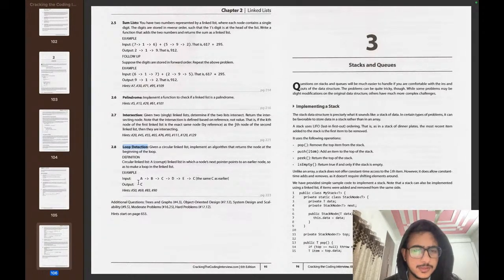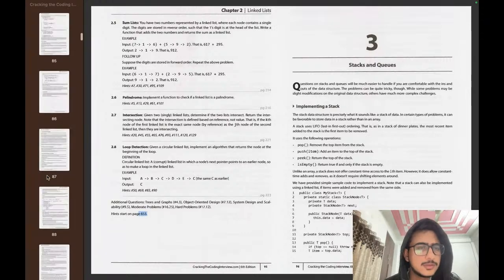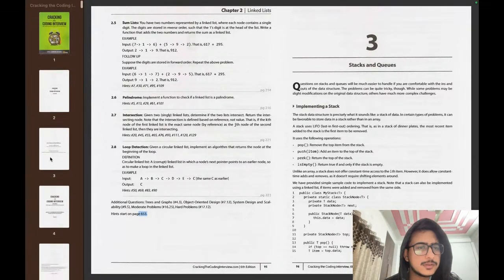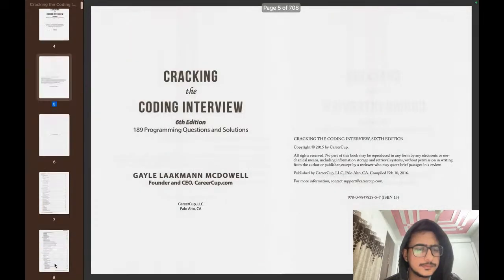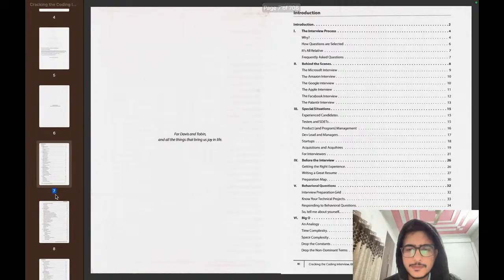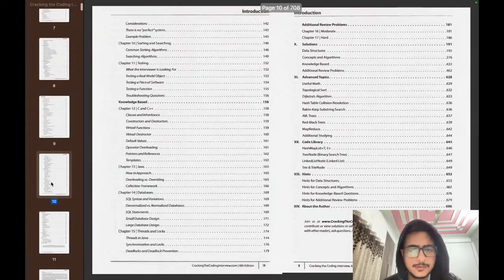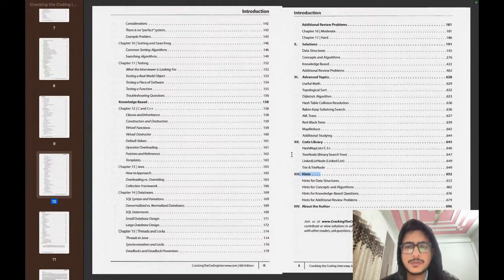Definition, circular linked list. So we need to find the answer to this problem. Hint starts on page 653. We need the answer to the linked list part. So let's see the index where the answers are. Hints, 652 page.